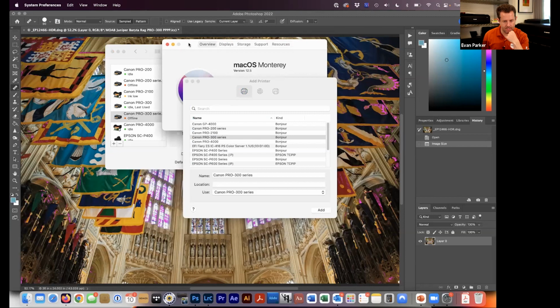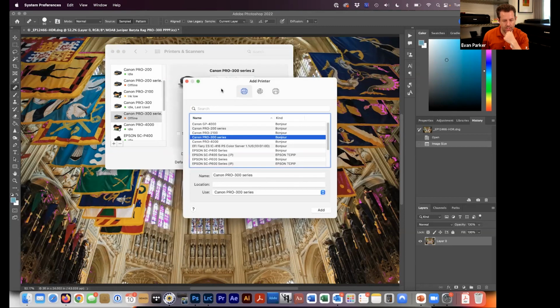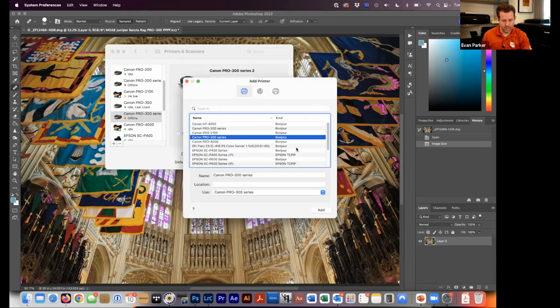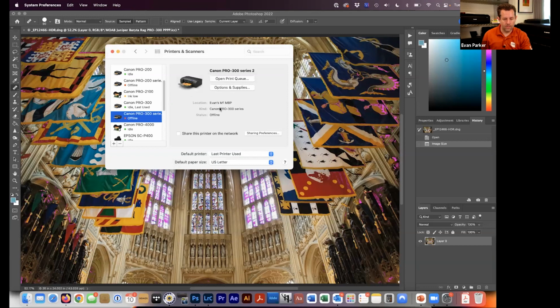And at least with whichever this is, Monterey, so this is the one behind Ventura, I was finding out that even if it said Pro 300 here by default, it would still load as an AirPrint. So I found that I have to go into select software. I have to select specifically the Pro 300 series driver and then hit add, and then it will add it using the Canon driver and giving you all of those options. So be aware, go check every time you add a printer and make sure it says Canon Pro 300 series and not AirPrint.